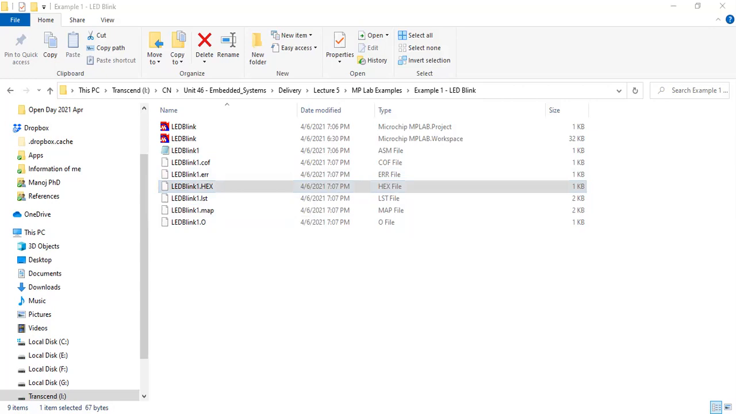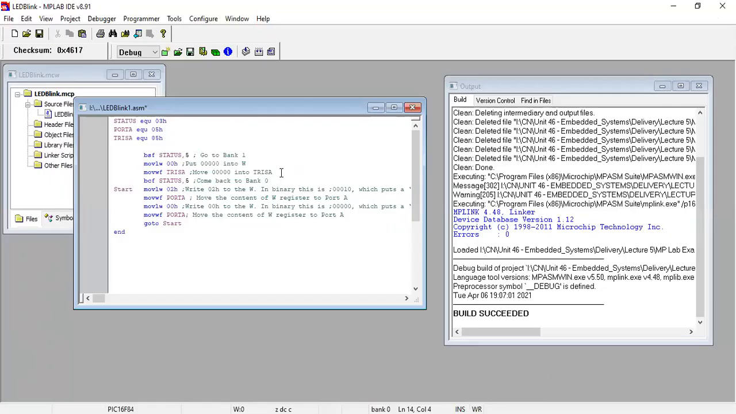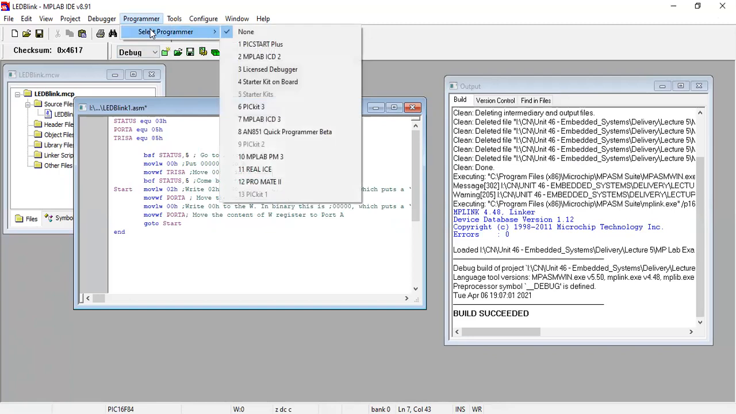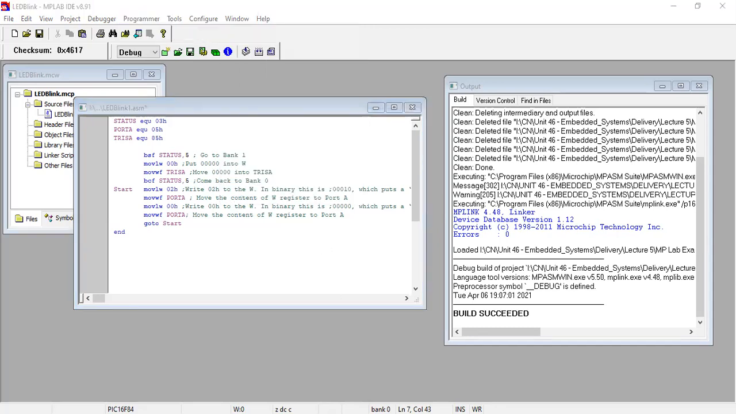So if we go back, in here there's an option called programmer, and you are asked to select the programmer. So here can you see PICkit 3. That is the most popular programmer with PIC, right? So this one, actually, we have to physically connect this programmer, right? We have to physically connect this programmer, right?